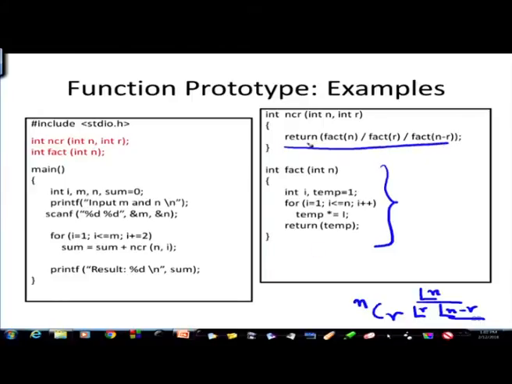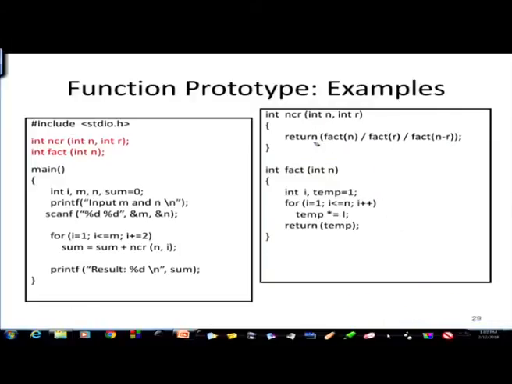Now, look at the beauty of this function. In a simple one return statement, I have written everything. The body of the function is merely a computation of an expression: fact n divided by fact r divided by fact n minus r. And this will be computed and returned as an integer. What will be the input? The input will be n and r, both of them integers.